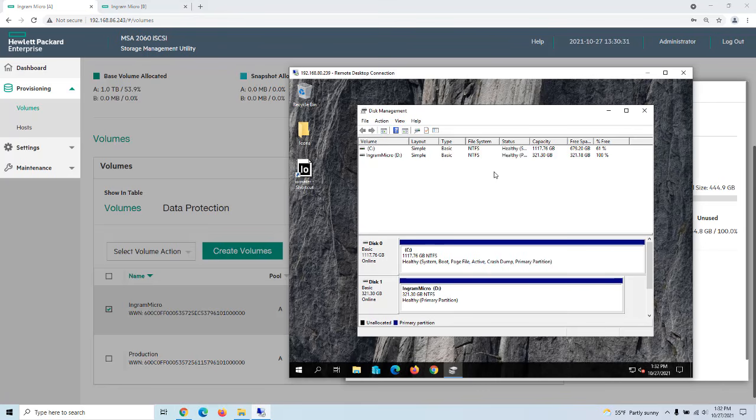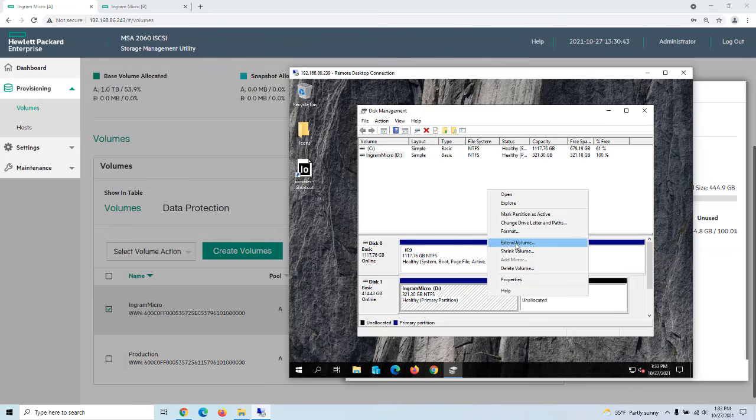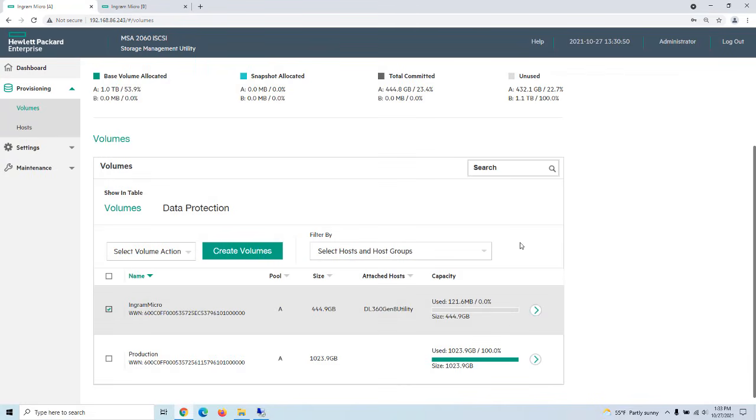Now I'll go back over to our host. I'll do an action and then rescan disk. And we can see our extra size here, and I could certainly do something like extend the volume on out. All right, go back over in our interface here.